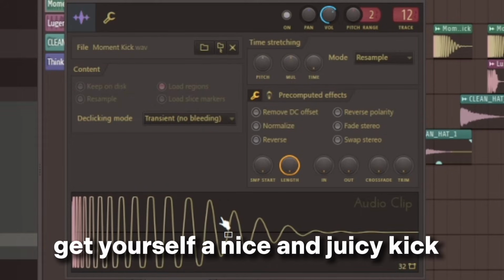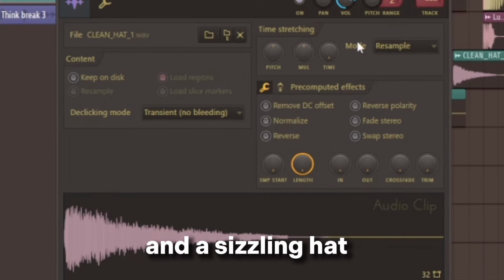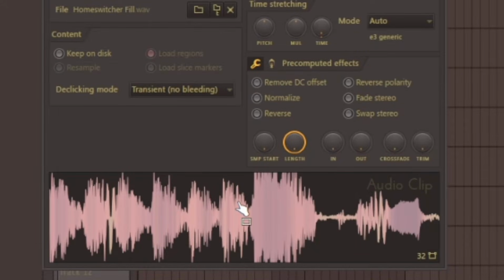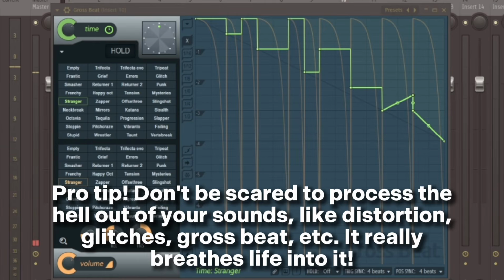Drum time. Get yourself a nice and juicy kick, a crunchy and snappy clap, and a sizzling hat, as well as whatever other percussion you think sounds cool. Nothing is off limits. Pro tip: don't be scared to process the hell out of your sounds, like distortion, glitches, Gross Beat, etc. It really breathes life into it.